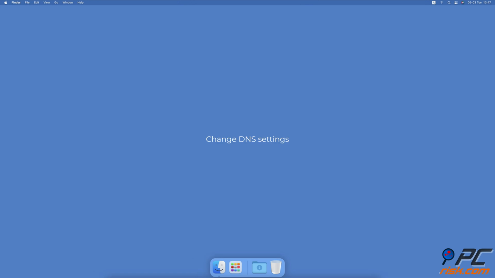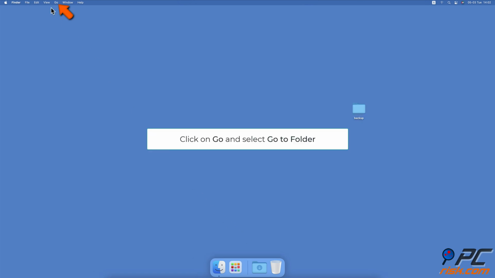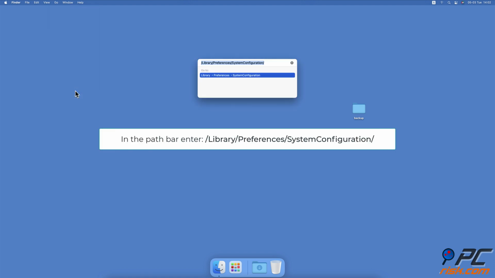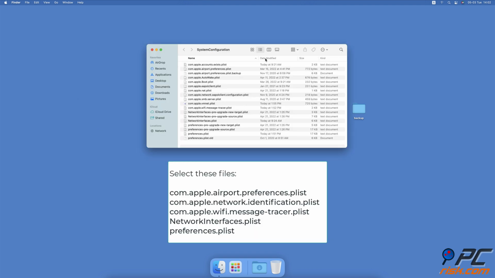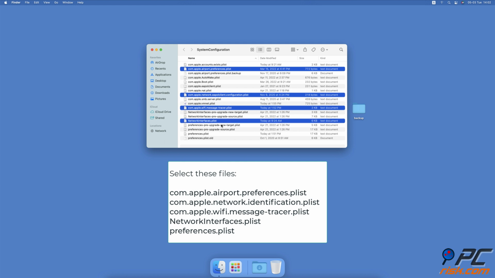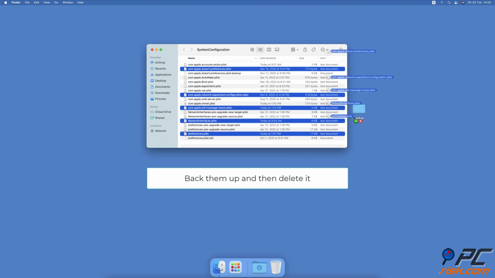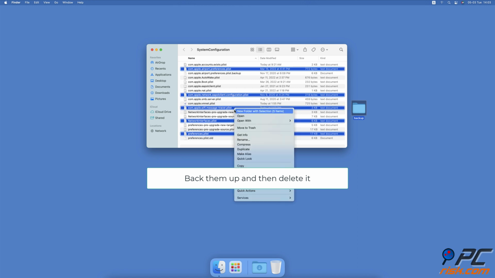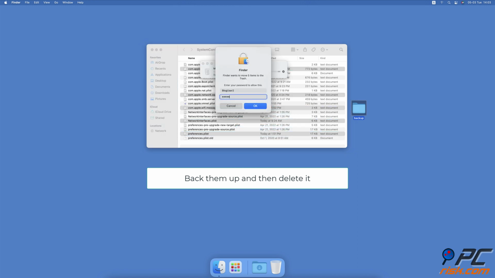Change DNS settings. From the menu bar, click on Go and select Go to Folder. In the path bar, enter /library/preferences/system configuration/. Then, select these files. Drag them to a separate folder for backup. Now, delete the selected files from the system configuration folder.